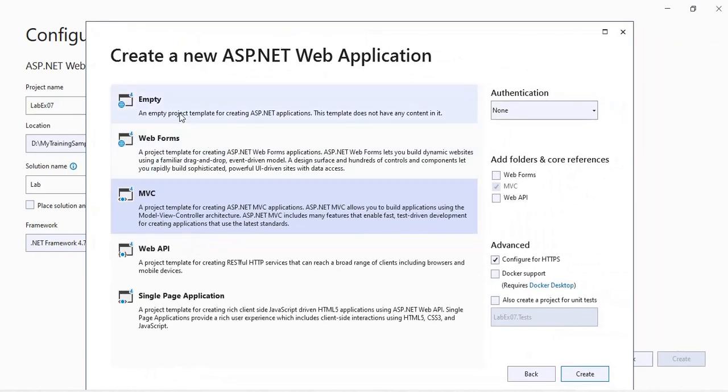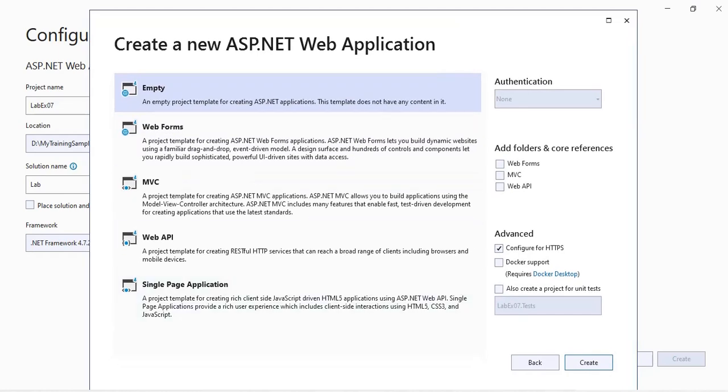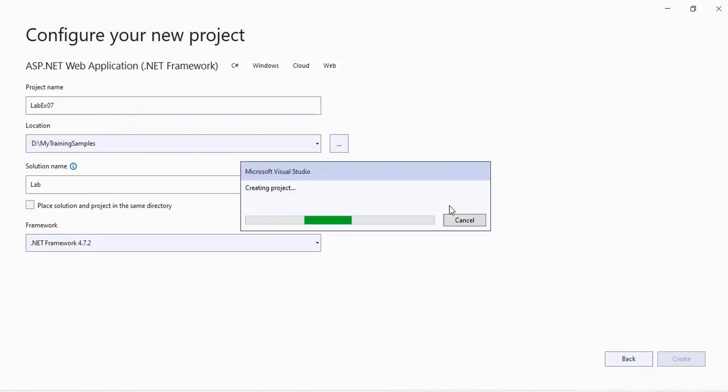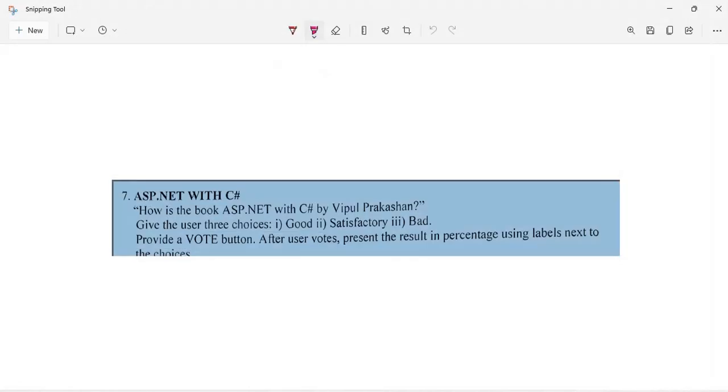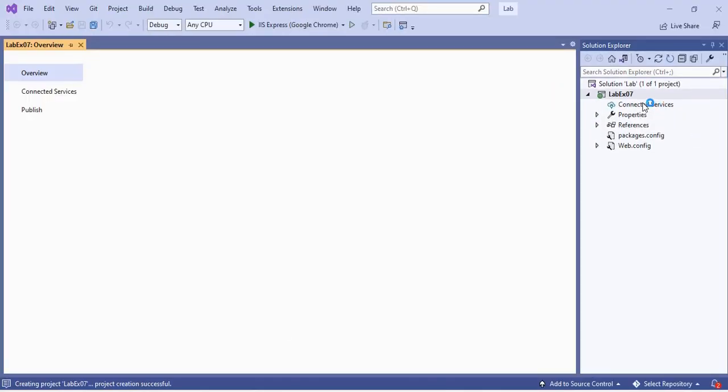You can go for the empty type, web forms type, or MVC type, but this is a small example, so no need to go for default templates. Just select empty type, and leave the default settings like configure HTTPS and other things as they are. Don't disturb anything. Click the create button, then you will get the message creating project. So now the project is getting ready, and we have to add a web form to demonstrate what is needed. Yeah, we created the project successfully.